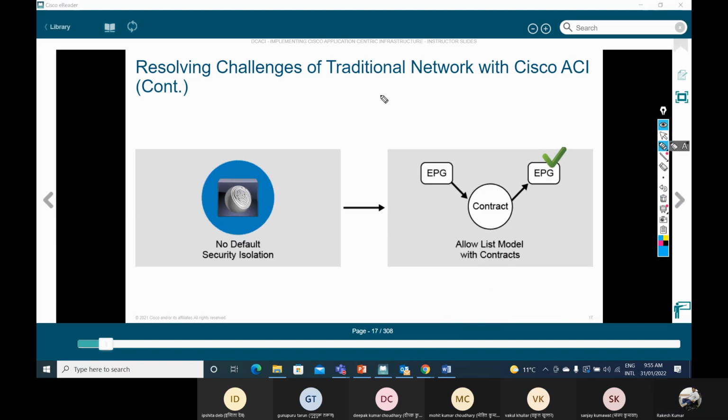Next. In my traditional network, on the switches, the basic security is based on the VLAN. That means if I have this particular switch and two PCs which belong to two different VLANs, let's say VLAN 10 and VLAN 20, by default they will not communicate. If they belong to the same VLAN, they can communicate. If they belong to different VLANs, they will not communicate by default. If you want that, you have to do inter-VLAN routing.